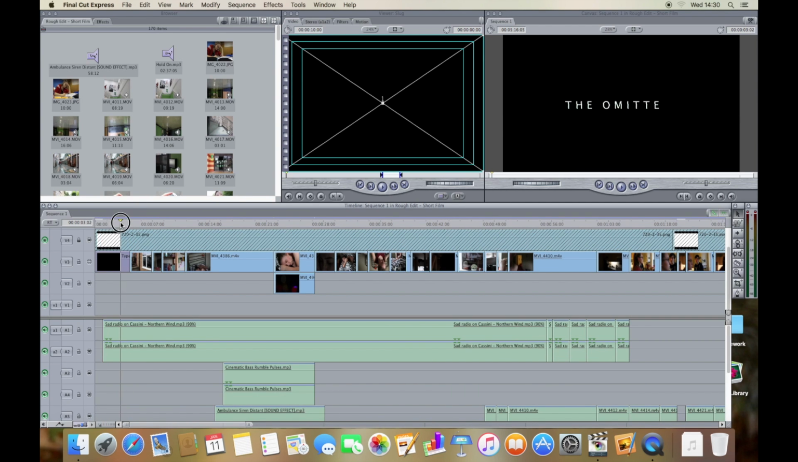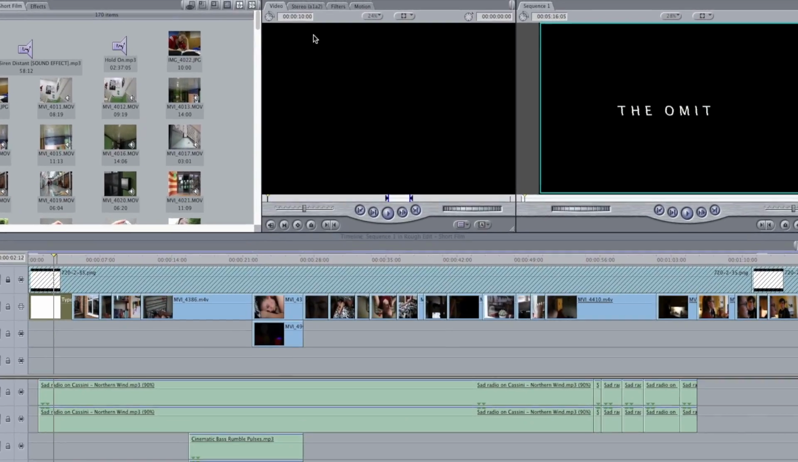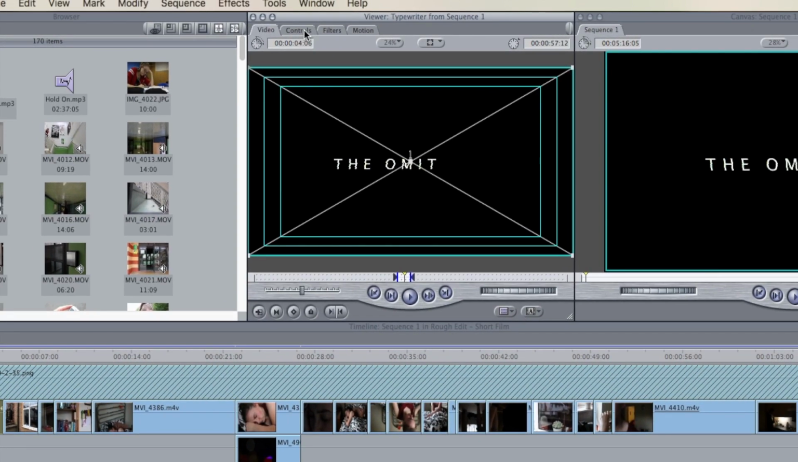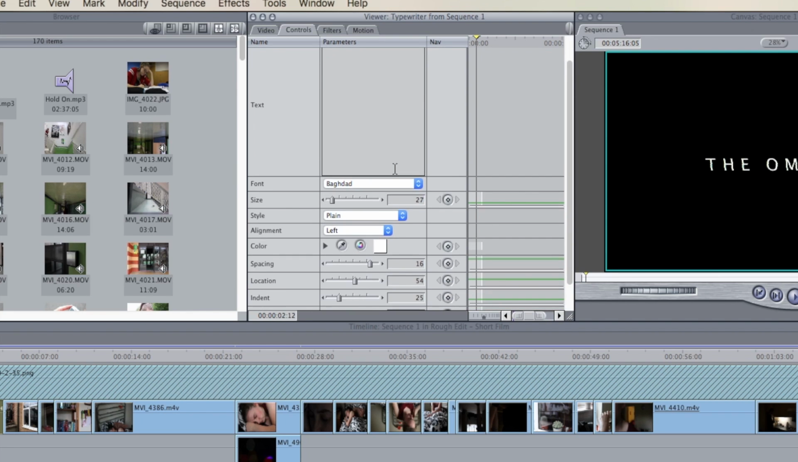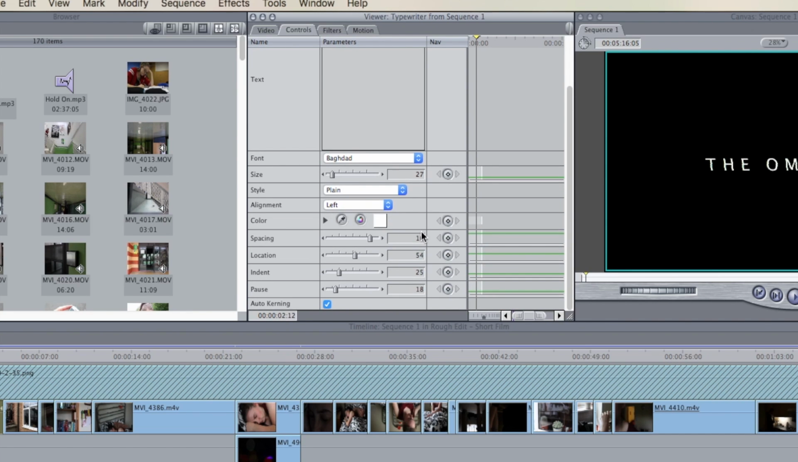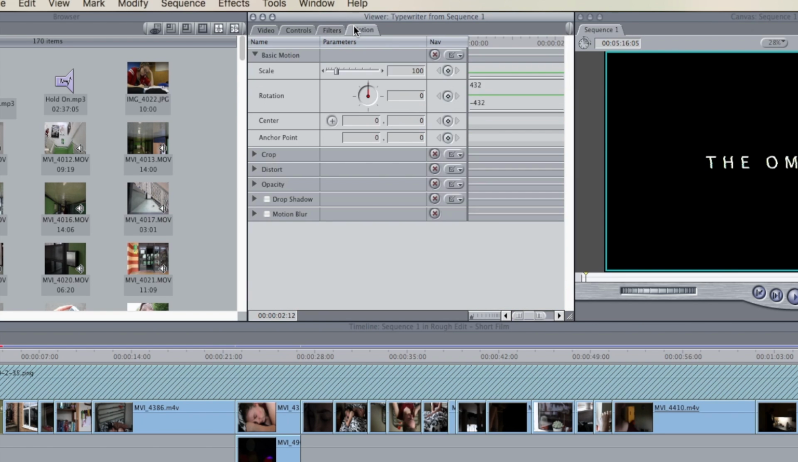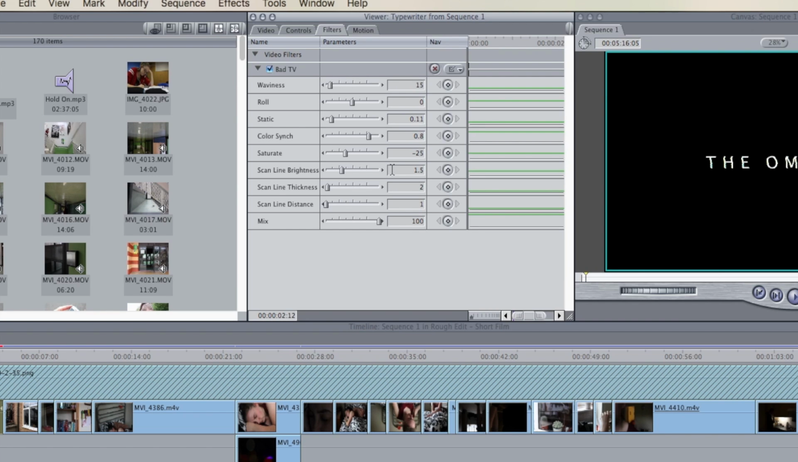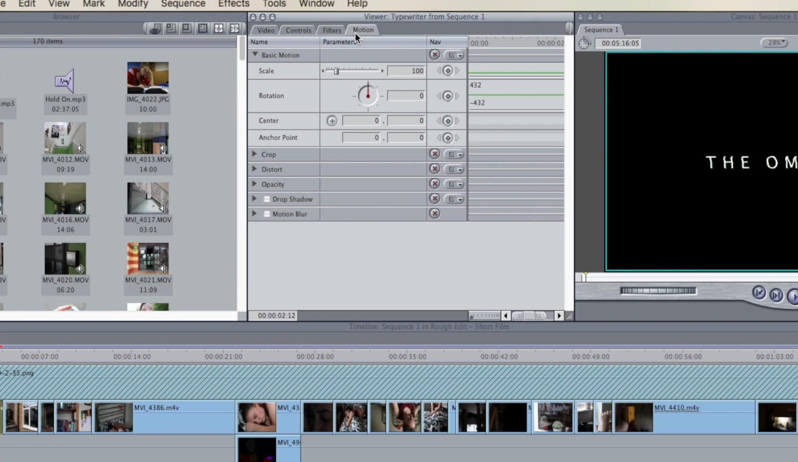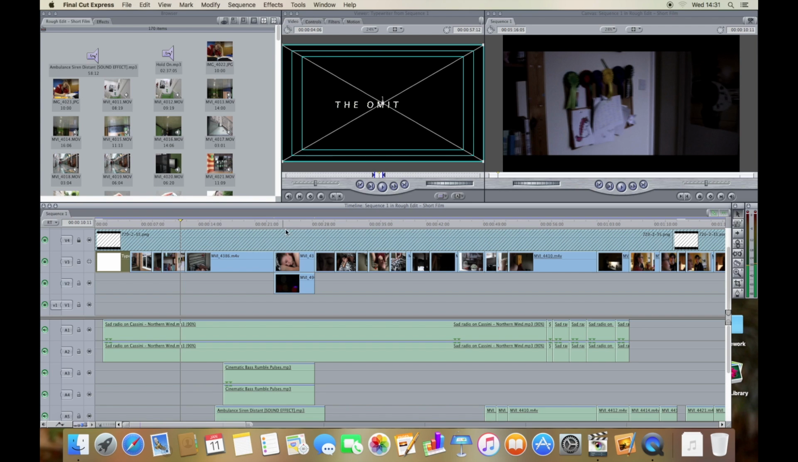As you can see here, I'm just looking at the title, and I'm going to show you the settings that I used in order to make that title. So if I zoom in here, we've got controls, and then you can see what font I've used and all the different kinds of settings like spacing, location, indent, pause, etc. And I've also got Bad TV on it, so that gives it the static and waviness effect, so I can choose the waviness, the roll, etc. And I've also got motion, so I can choose the scale of it, the rotation if I was going to change that, but I didn't for this particular text.